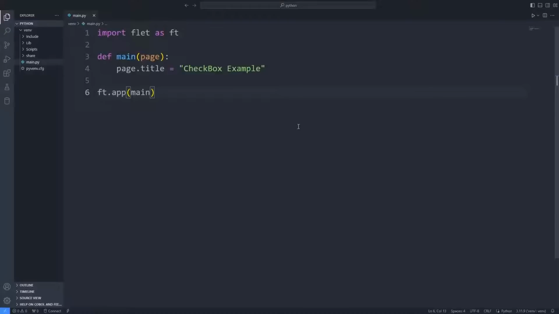In the previous video, we learned how to use the text button object. In this video, we will make an application containing checkbox and text button objects.